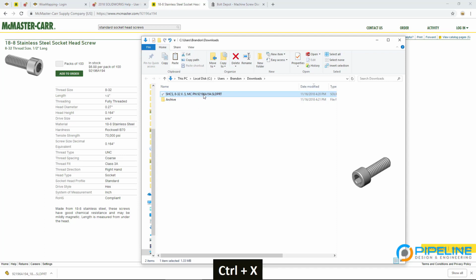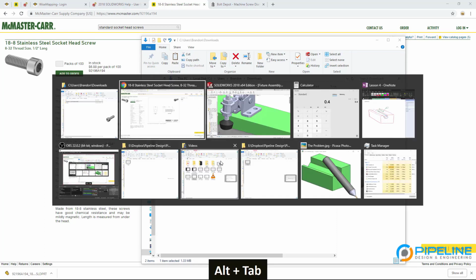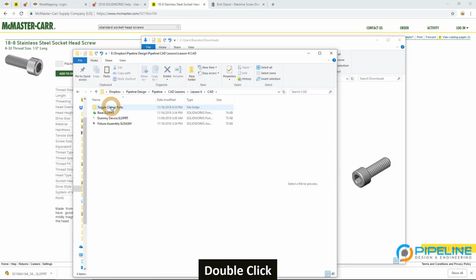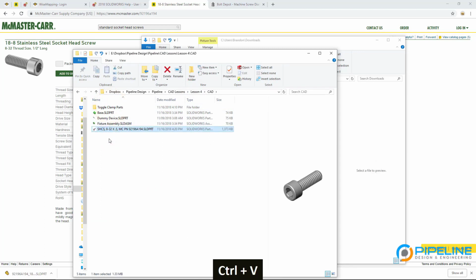So I'm going to take this and drop it into my project folder, which I believe is still open in the background. It's not. Let's see. Here we are. And I'll just paste it here. It's important to paste it here because if you opened it up while it was still in your download folder and put it into your CAD assembly, it would work just fine.